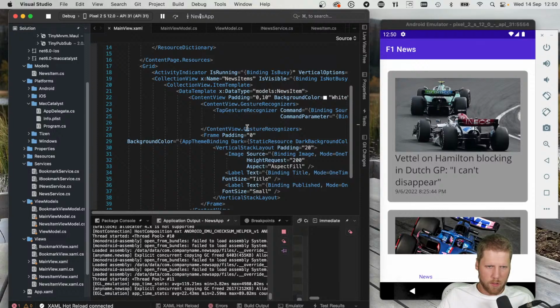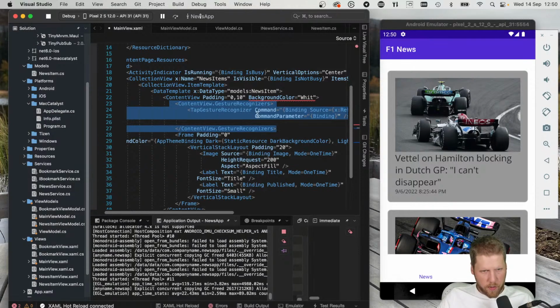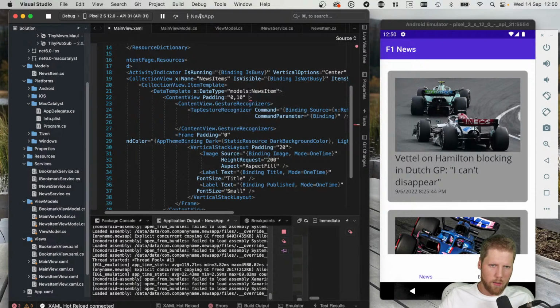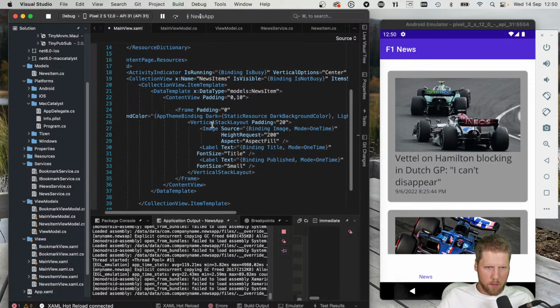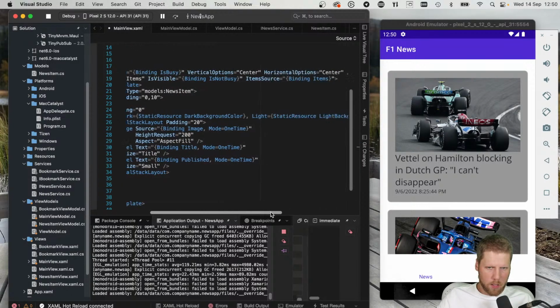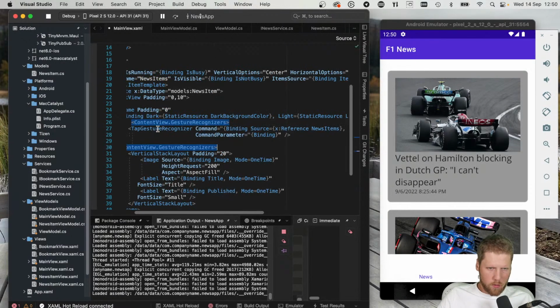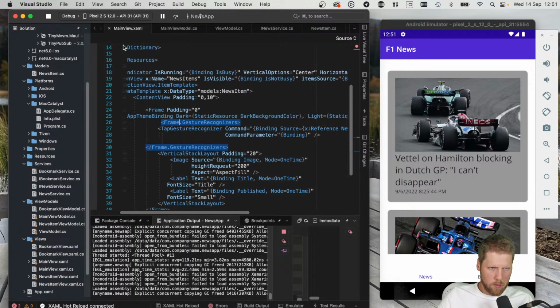So let's try to move the gesture recognizer. We can move it to the frame instead. Then we can remove background color there. Then we cut this and we copy it in, the frame ended there. So, and then we cannot have content view here, we need to change to the frame. Okay.